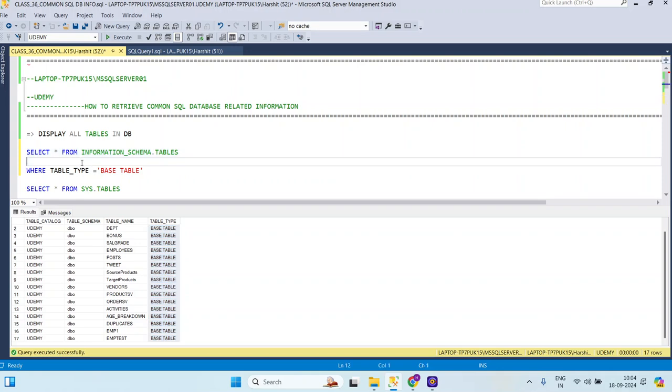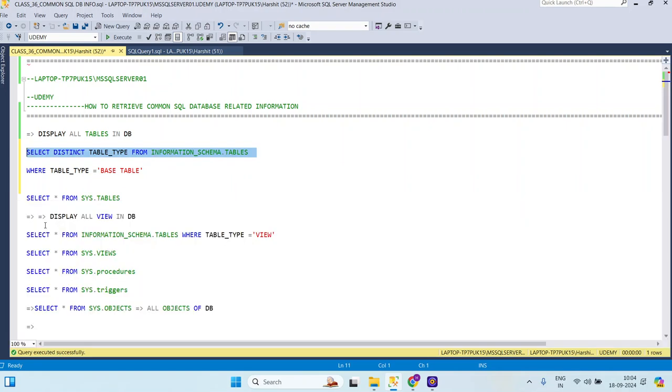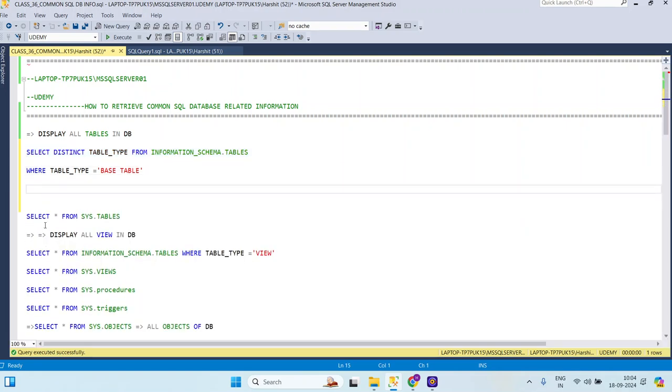So we have to mention base table in a where condition. Currently we have only a single table type. See, distinct table type. If I mention distinct table type, then it will be only a single one, base table, right?